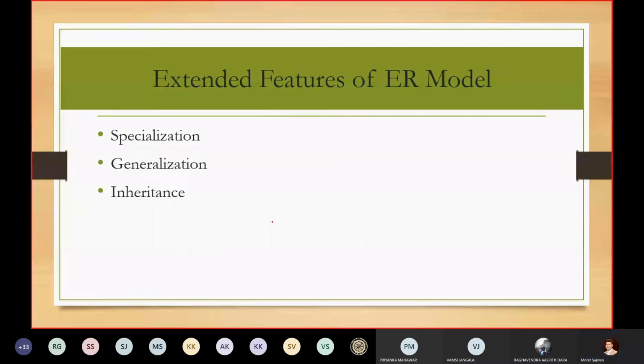Now, what are the extended features that have been added to our ER model? They are specialization, generalization, and inheritance. Basically, all these terms are somehow interrelated to each other. If we go through these concepts one by one, you will come to know that the concept is the same but the process is different.